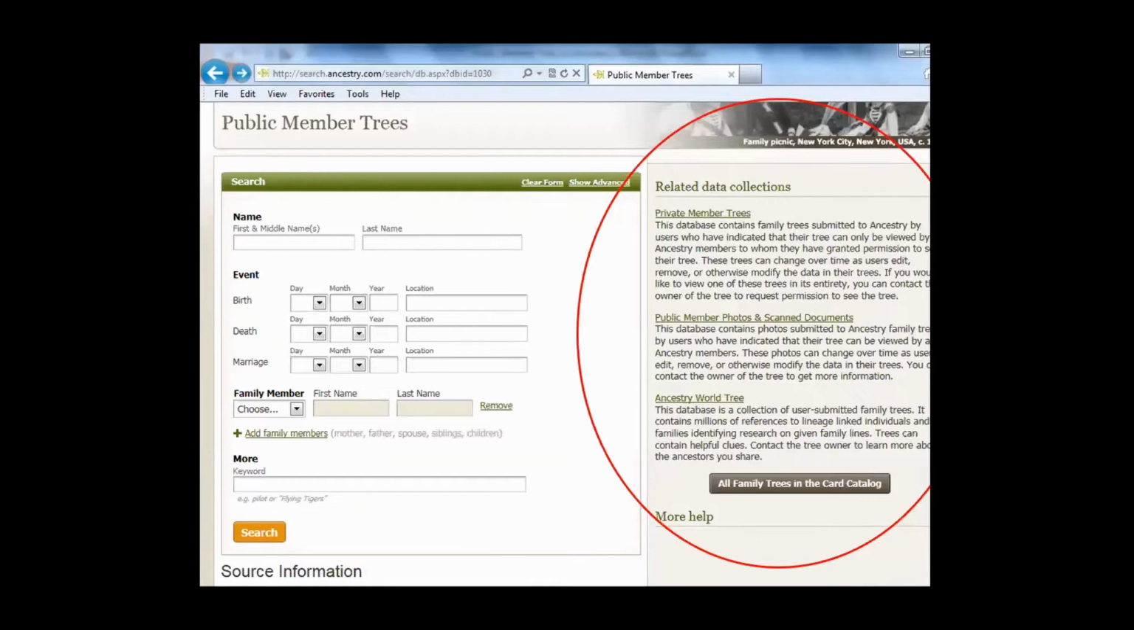What are some of the old files? Again, let's look at them a little bit more. The Millennium File, this is an old Ancestry slide, was created along with other collections, along with the private member trees, the public member photos, scanned documents, and Ancestry World Tree, which was an old tree system that they had. All these things file into these together.